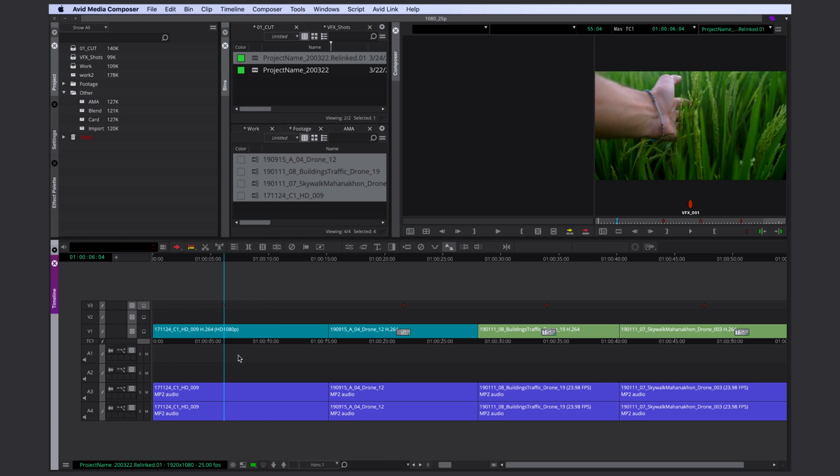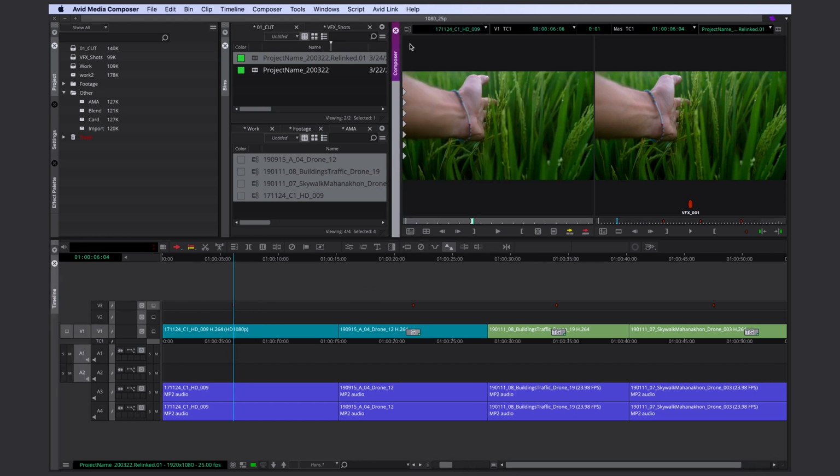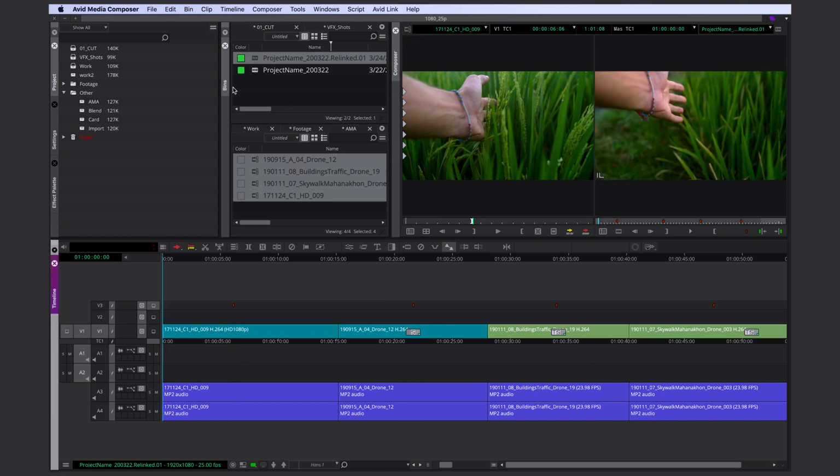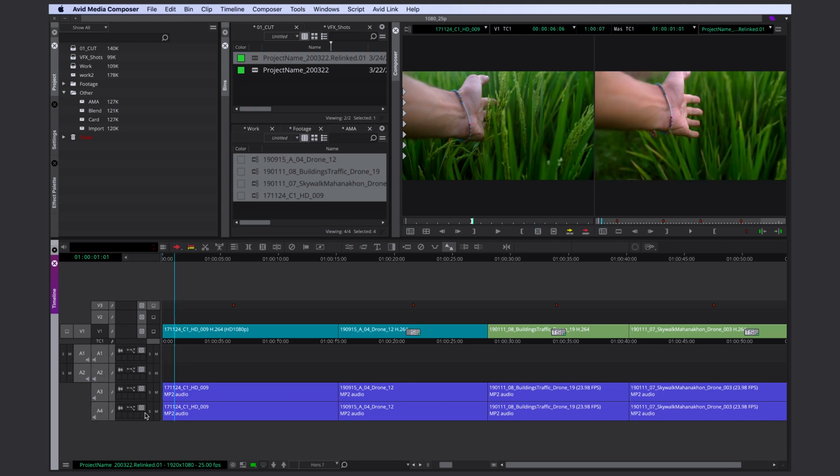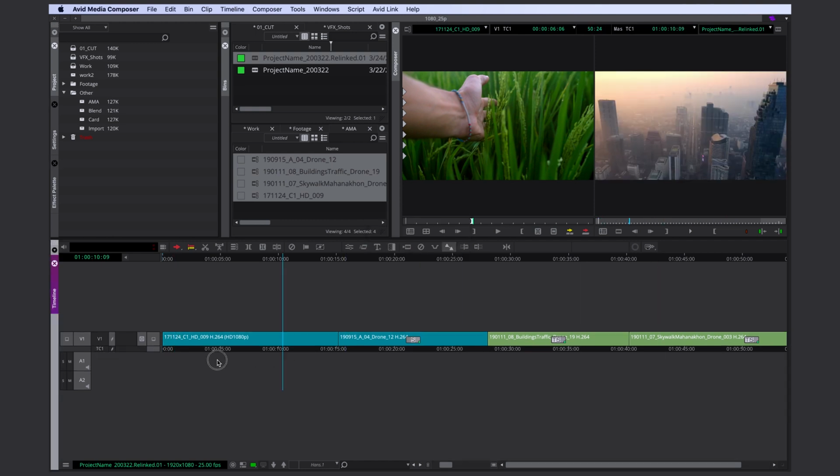A really easy way to make sure the relinking process worked out is by just match framing your clip. Here I can see immediately that this is a linked file. Before I export my sequence, I'm going to delete all tracks that are not necessary, just so the file is as simple and clean as possible.